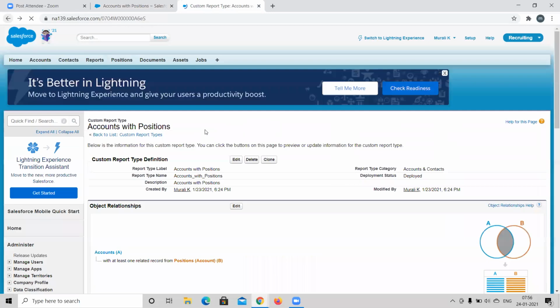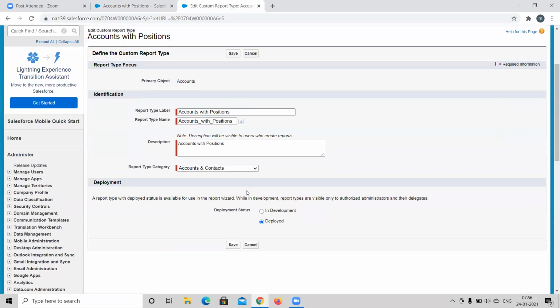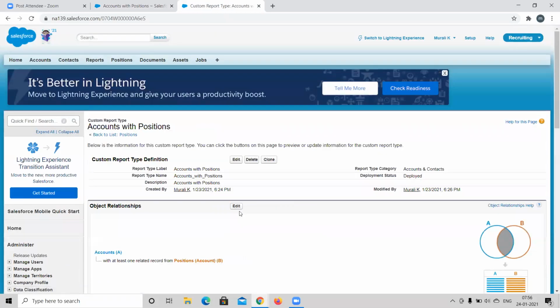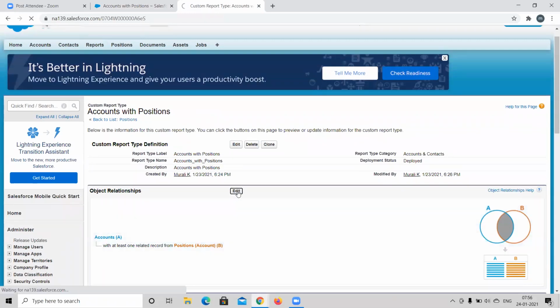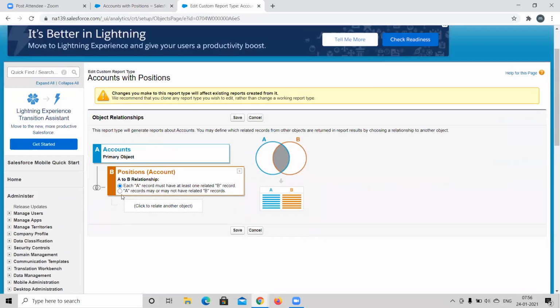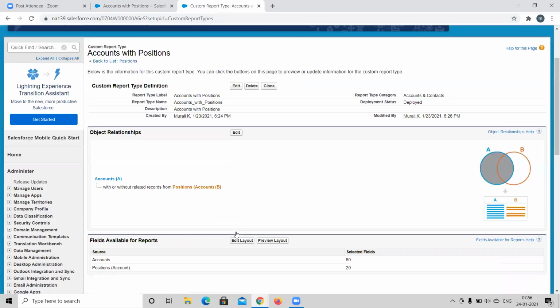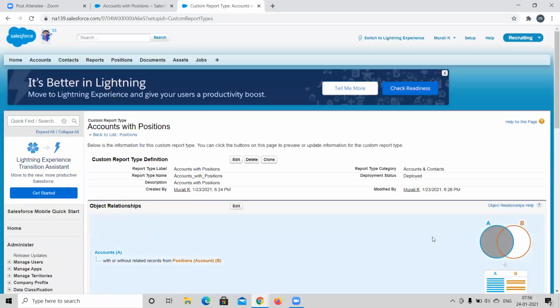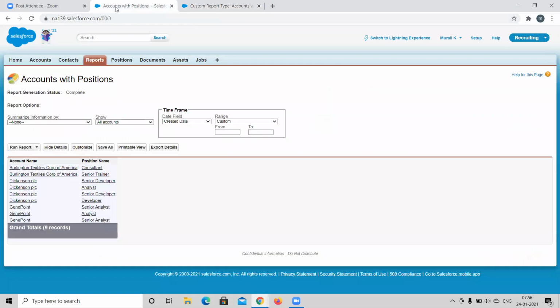Let me edit this. Okay, we have to edit it here. I have selected the second option and saved it. Okay, now it will select all the records from the account and the common records from the position.